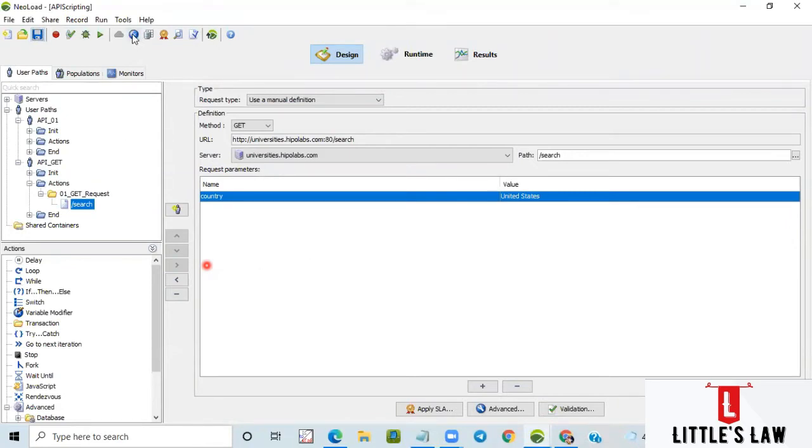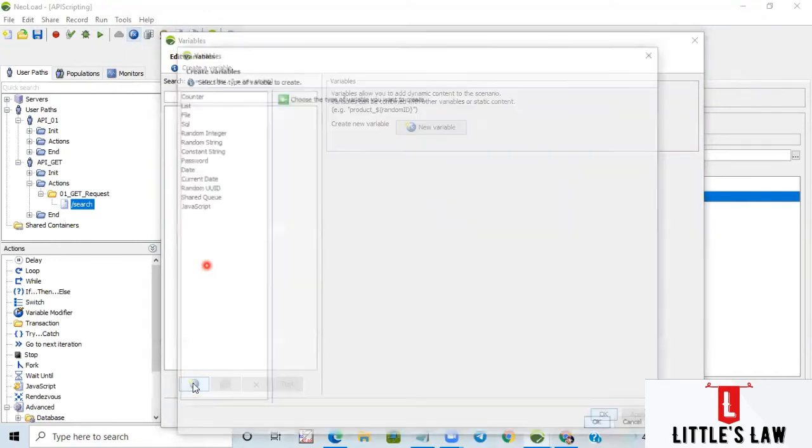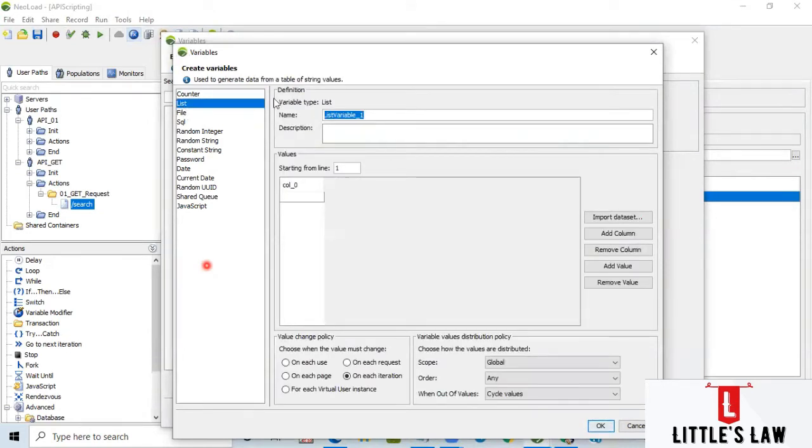Let's go to the parameters part, the variables section, and click on the variables part. Let us now create the set of countries which we can use to parameterize this particular GET request. Click on this new variable part, and I'm clicking the list, since we can give the values directly. So I'm giving the name as country, and the column as country, or anything which we can easily remember, like country name. And the first value would be India.